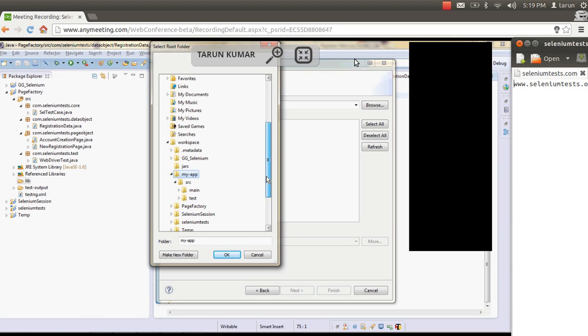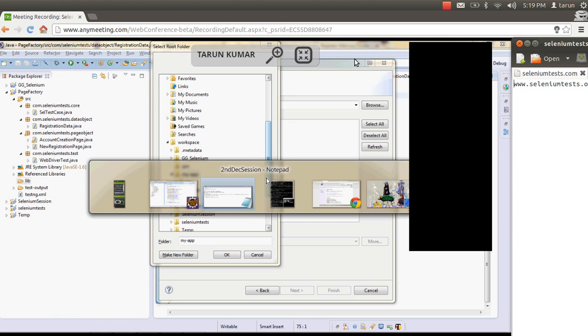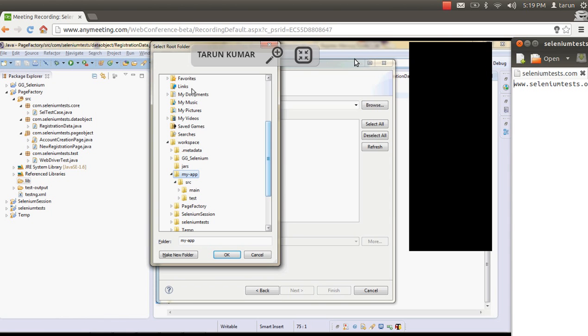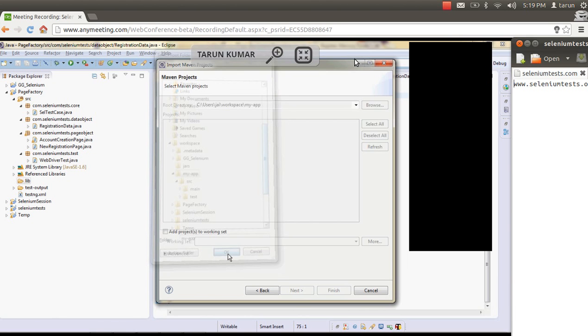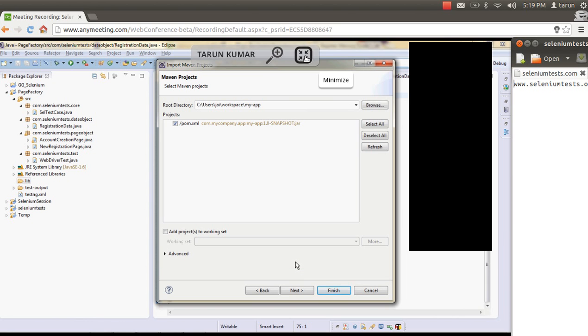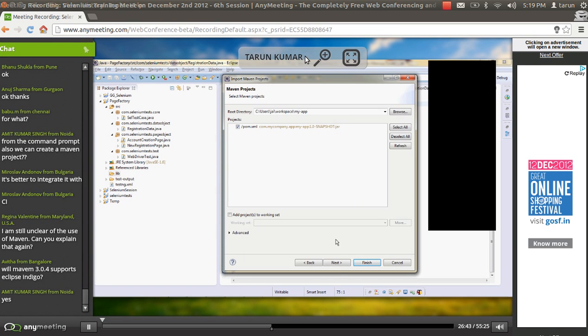Next, let me browse to my workspace. So this is my workspace, and here comes my app. My app is the name of the project. This is something we gave while creating the project, the artifact ID. I select my app and click OK.